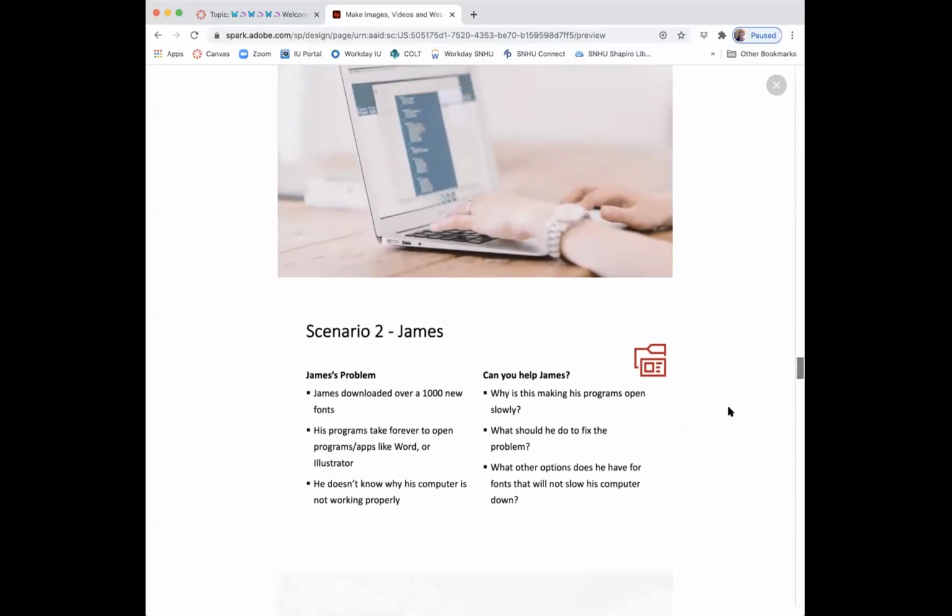Okay, scenario 2 is James. James has a problem too. His problem is he downloaded over 1,000 new fonts. That's a lot, which is fine, but his programs take forever to open. His programs like Word or Illustrator, and he doesn't know why his computer is not working properly. What do you think is going on here? Why is this making his programs open slowly?